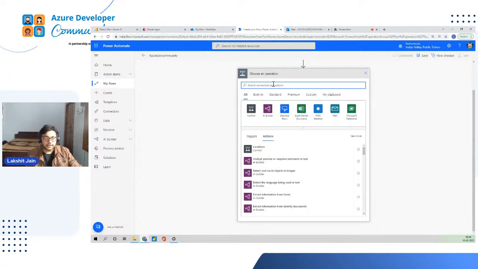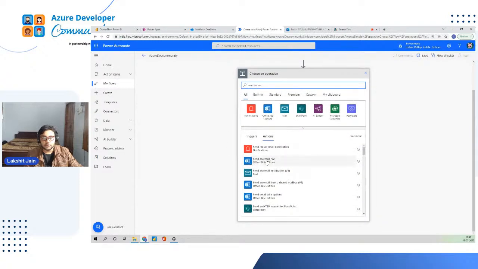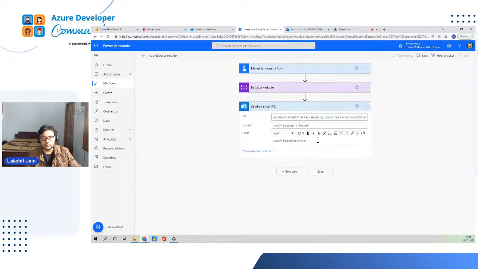So let's send an email to us. What we are going to do is write send an email, and from here we can search all the connectors which are available to us. So we are going to choose send an email of Office 365 Outlook.